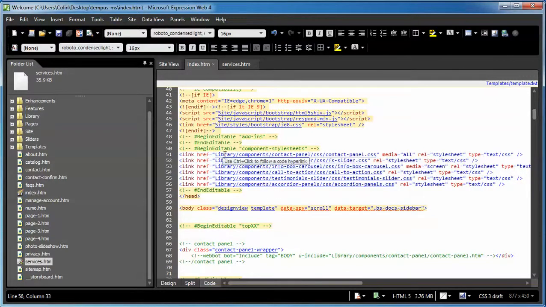It's sort of listed by library components or library sliders. Those are the folders, followed by the component folder name. You know, contact panel, full screen slider. Just work your way down. If you don't see anything, that means that particular component does not have its own style sheet.